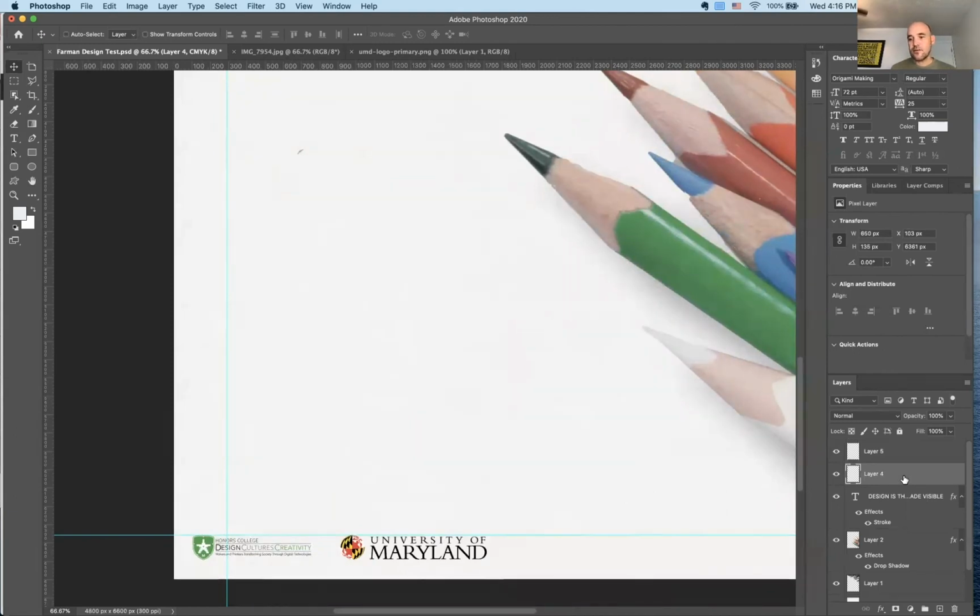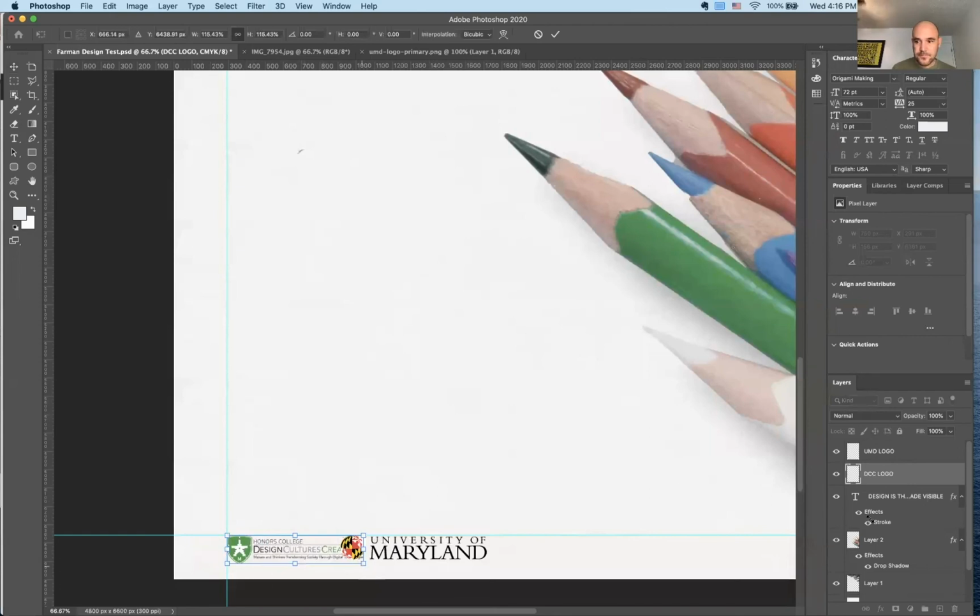Okay, layer 4 is my DCC logo, so I'm going to double click on the words layer 4 and change it to DCC logo so I actually know what I'm looking at in my layers, and UMD logo here. And we're going to select the DCC logo. We're going to align it there, and it's a little bit smaller than the UMD logo. So I'm going to blow it up a bit, hit enter, and then select the UMD logo.